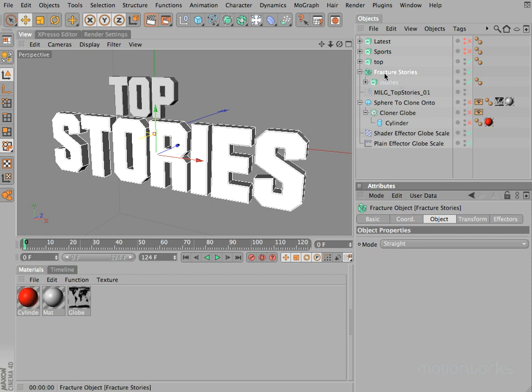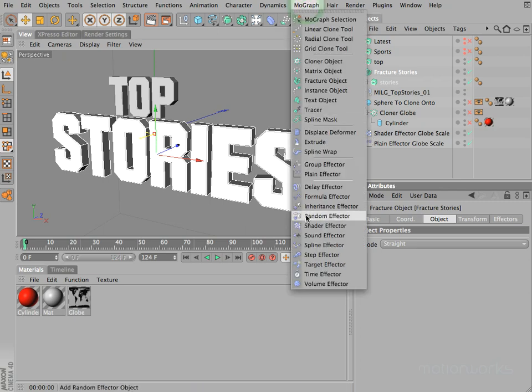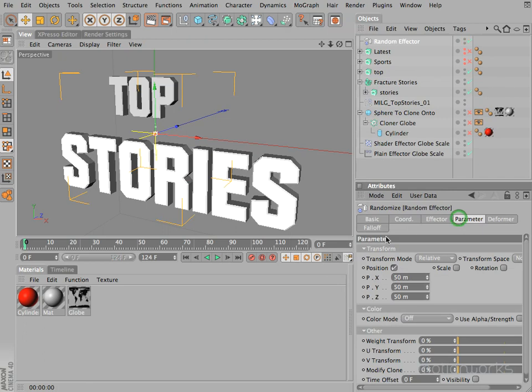So with the fracture object selected, let's add in an effector. For this example, I'm just going to use the random effector. Okay, and this has its parameter set to position, so it is randomizing the position of the stories object, and you can see that it's moved it slightly.